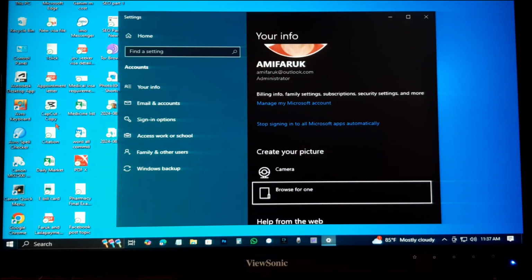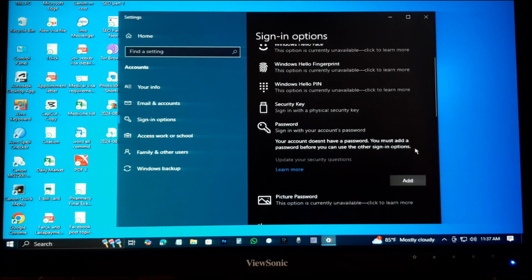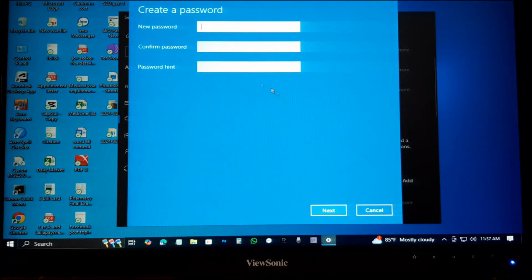Then on the left side you see the option Sign-in options, click here. Then on the right side, click Password. Now to add a password, click Add. A new page will open.